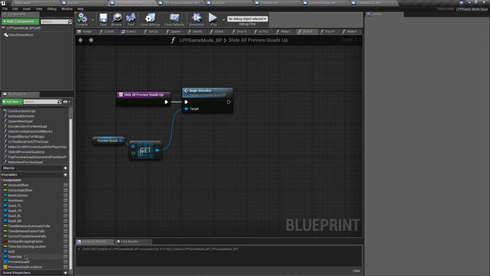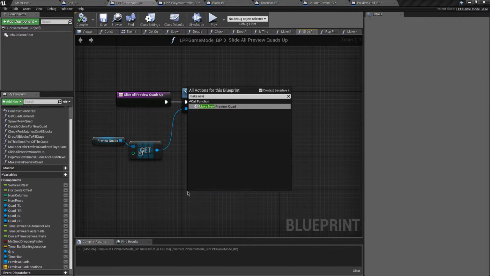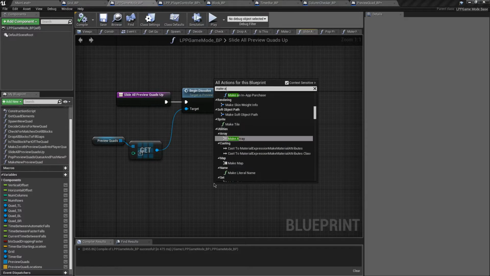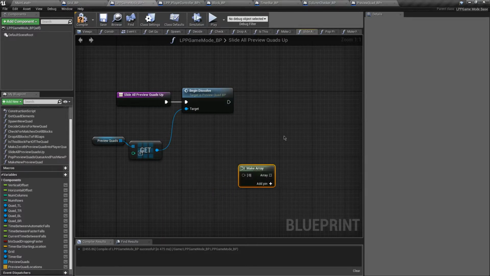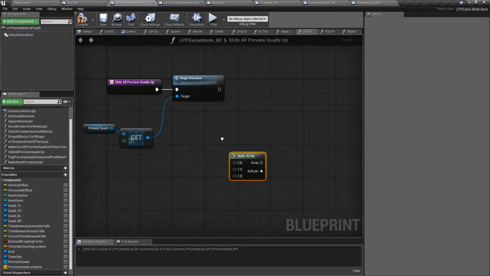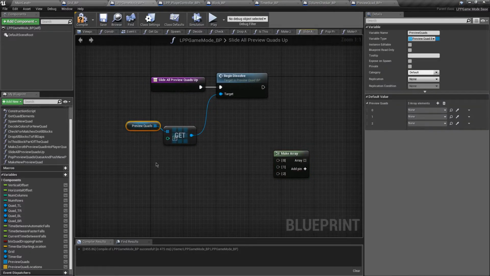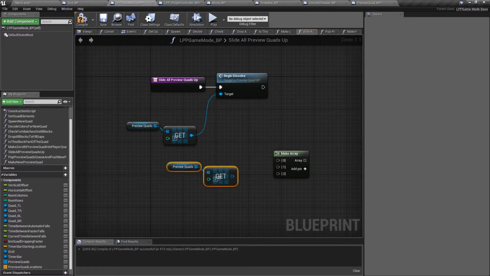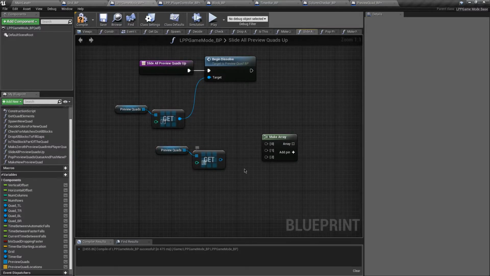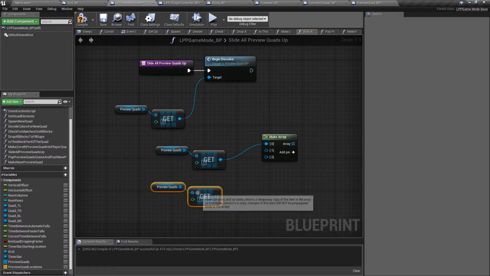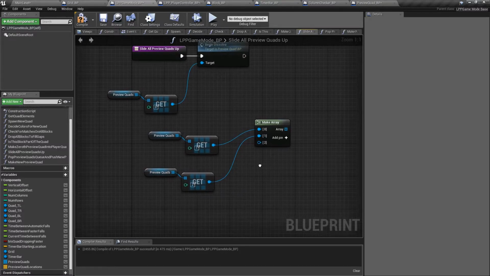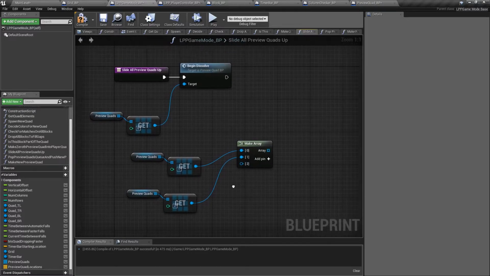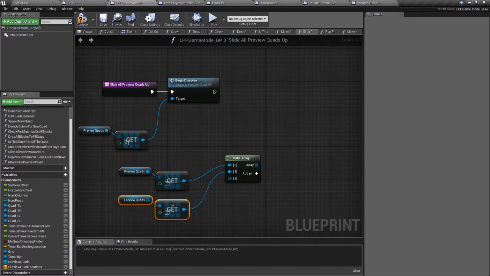So we want to make a new array. Make array is what I meant to say. And then we will do this. We want to put what's currently index 1 at index 0. I want to put what's currently index 2 at index 1. And we want to spawn in a new one for index 2 and have it slide into there.